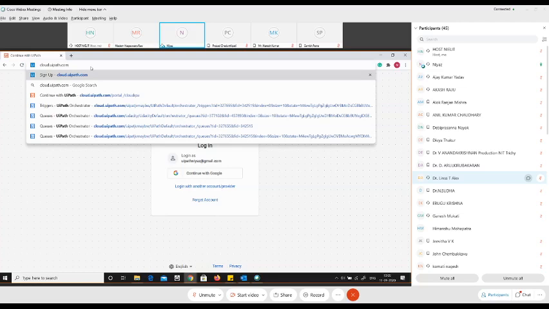On top of it, we also have one more domain called platform.uipath.com. Both of them redirect to the same page.